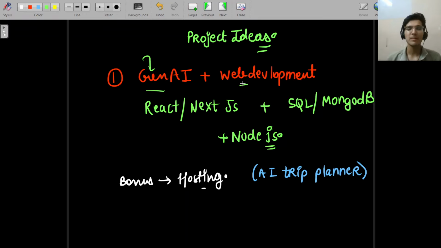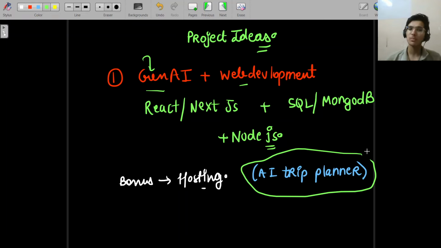If you know web development, if you know something about LLMs, Gemini, API keys, you should definitely build this project: AI trip planner. You can explain the problem to the interviewer as well: we live in a hostel, and in college we usually go on trips, but we have a limited budget, so we want to go somewhere but we don't know where to go. So leverage the concept of AI, build APIs, connect them, and you can build the project.